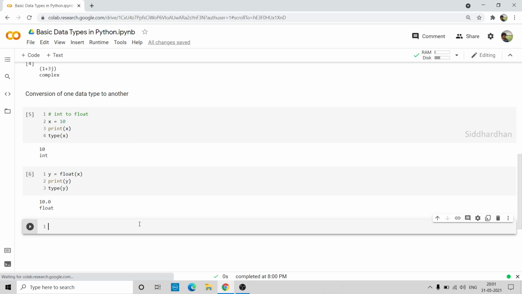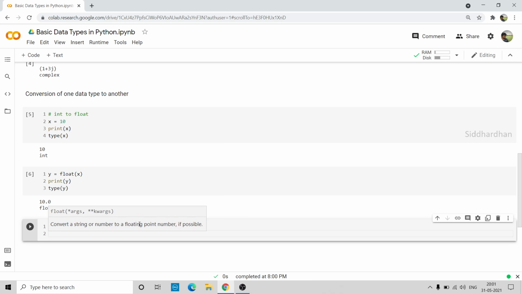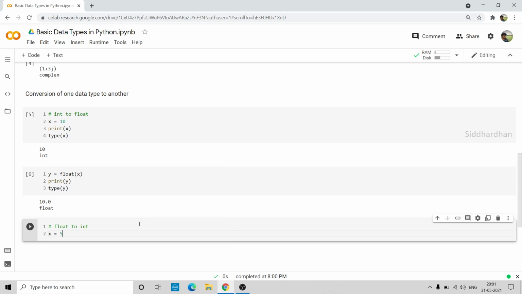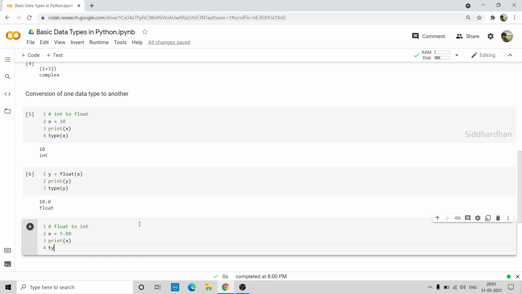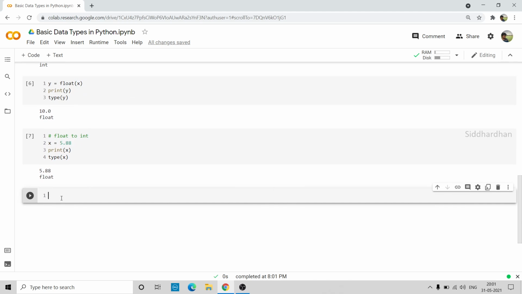Now let's see how we can convert a floating point value to an integer. Okay, so float to int, and I'll take the variable as x. In this case, let's give some random floating point value, 5.88, and let's print x and also the data type of x. So type x. The value of x is 5.88, and the data type is float.